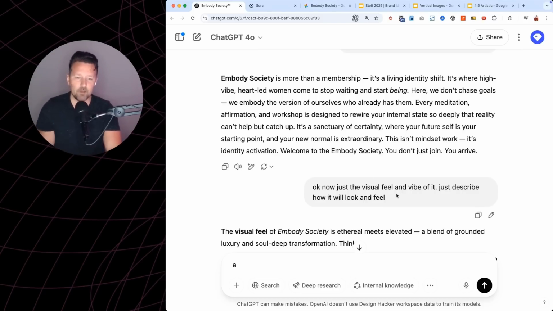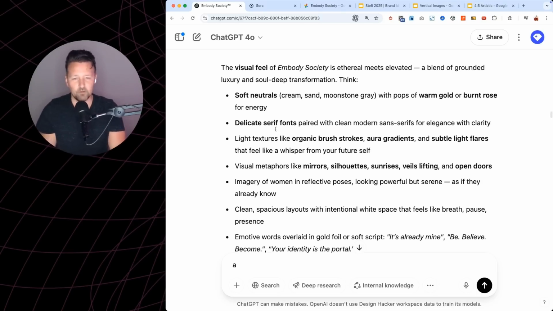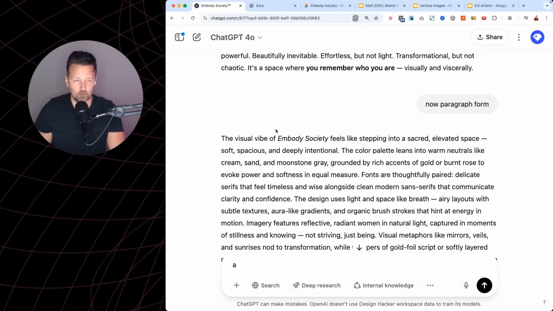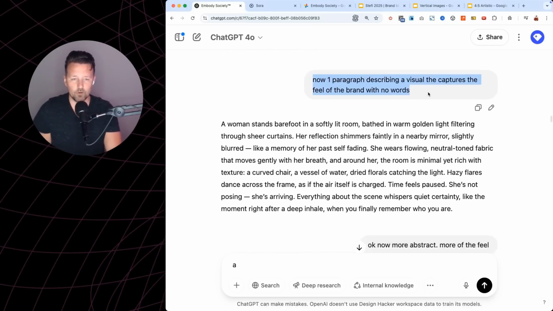So describe how it will look and feel. And what you'll find is that ChatGPT is really good at describing the moody feel of it in words. And it will often be pretty wordy about it. So I tell it, all right, now just in one paragraph form, so we can tighten that up. Sounding good. Now, one paragraph describing the visual that captures the feel of the brand with no words.